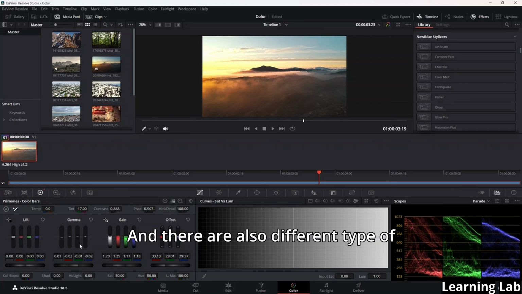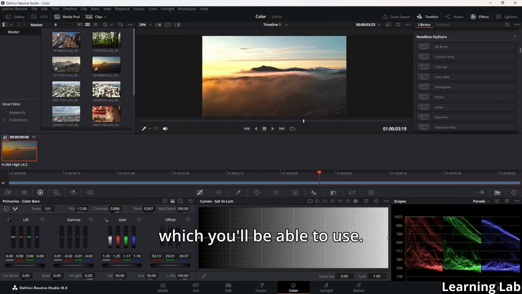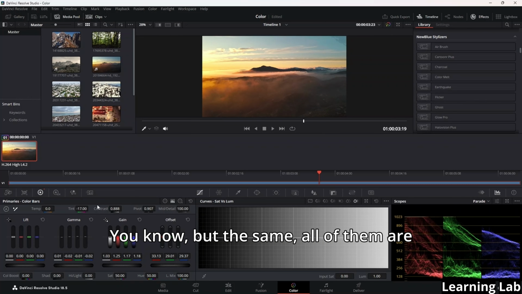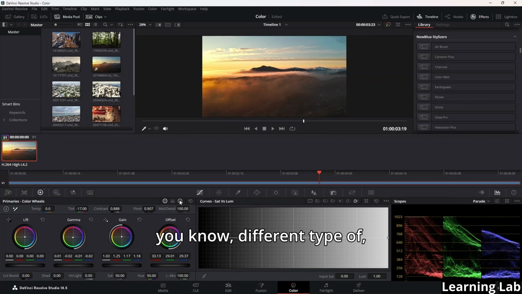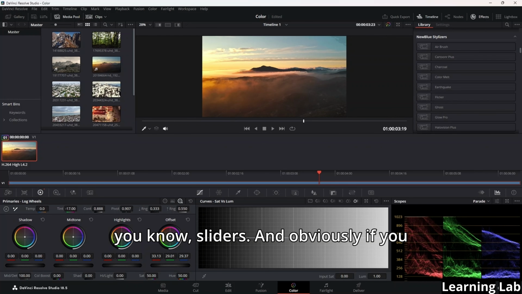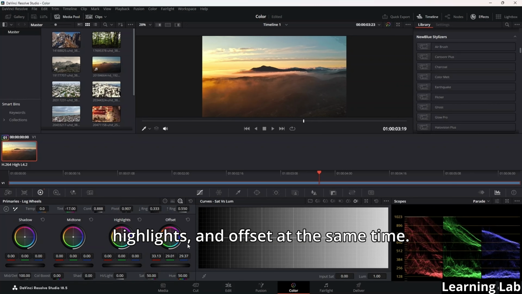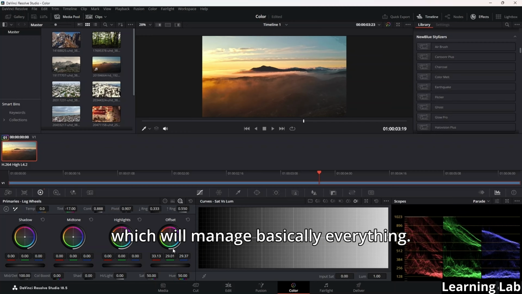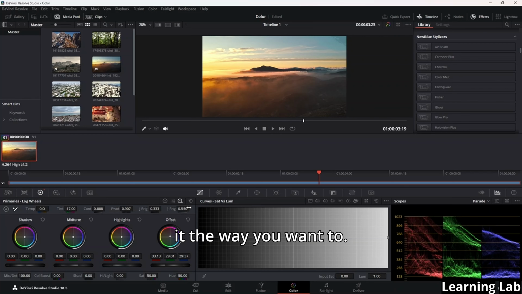And there are also different types of these options over here which you'll be able to use, but all of them are quite the same, only different types of sliders. And obviously if you want to use shadows, you can also do that. You can fix up your midtones, highlights, and offset at the same time. So offset is basically the universal wheel, which will manage basically everything. So you can customize it the way you want to.